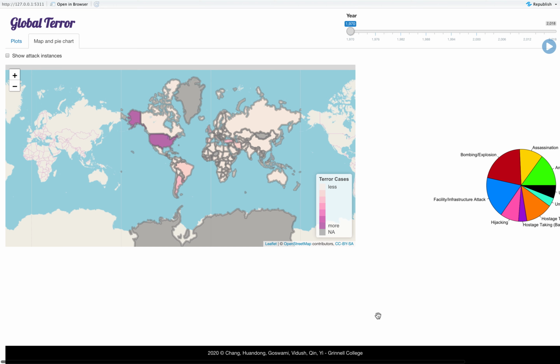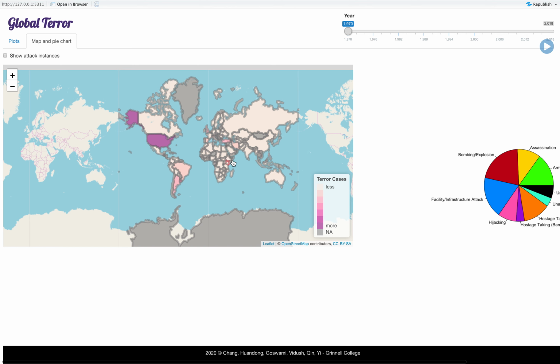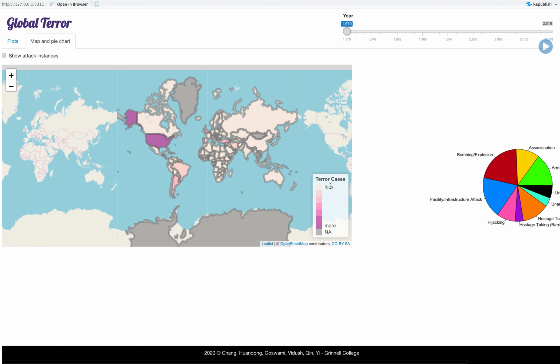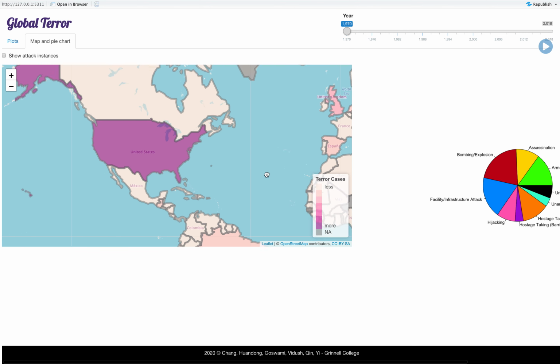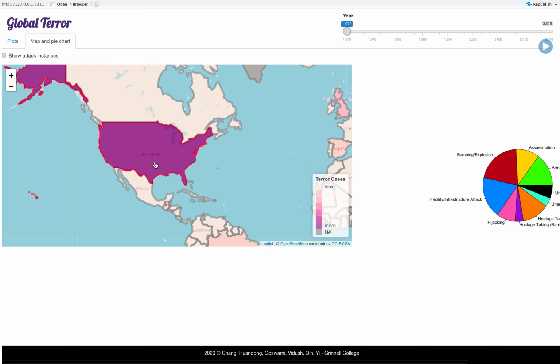Okay, so now let's take a look at our app. So first of all, let's look at the map that we did. So we have a legend here, and this legend shows a gradient of colors, and it corresponds to the number of terrorist attacks that happen. The wider this thing is, the fewer terrorist attacks there are. So if you look at the United States, for example, it is very purplish, so there were a lot of terrorist attacks that happened in the 1970s.